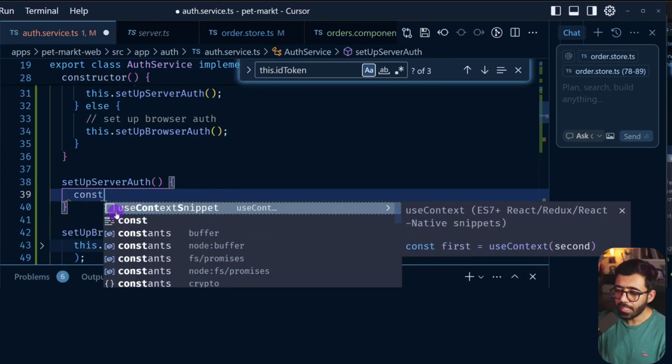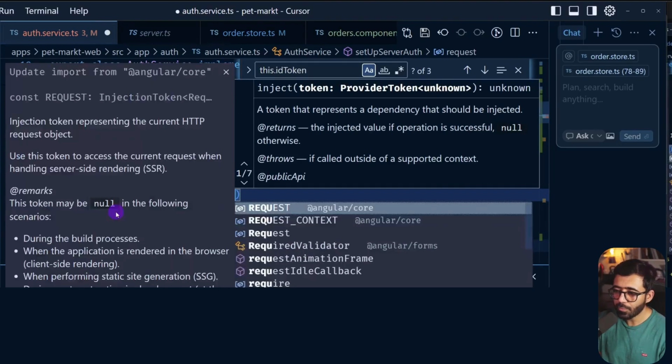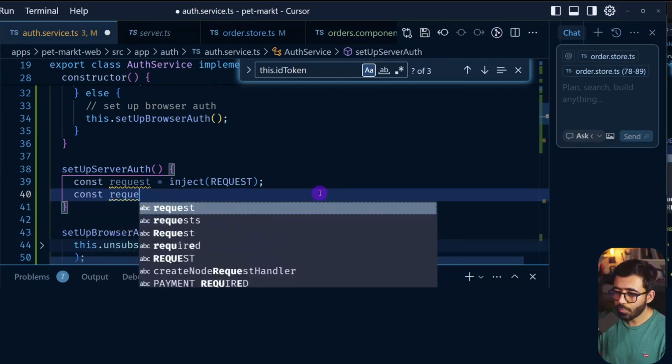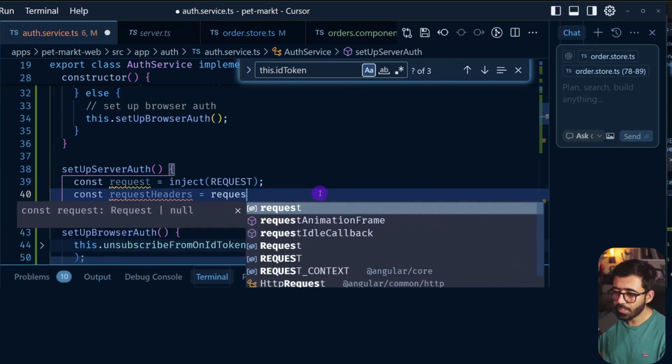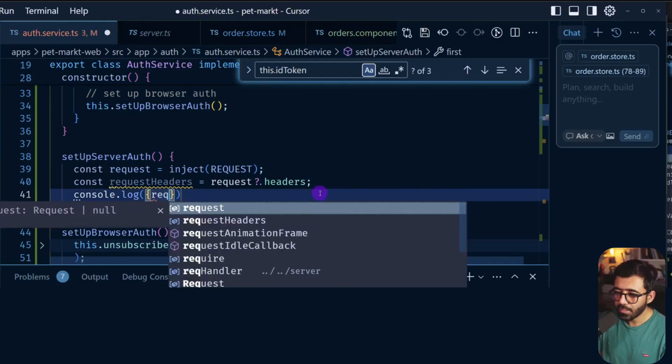And the way we can do it is by using const request equals inject, and here we are going to call request from Angular core. Once you have this imported, we are going to essentially get the headers. So we can say const request headers equals request dot, and here you can get headers. Then we are going to quickly console log the request headers so we can see those as well.